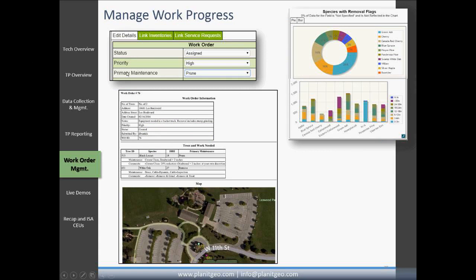And this is an example of what a work order could look like. So you have a bunch of information on the work order up here at the top. And then you have specific needs for each tree down below. So you can see here, there's two different trees in here, and one of them needs to be pruned, one of them needs to be removed. There's specific comments for each one. There's specific maintenance needs for each one. It's just a real concise and easy way to keep track of tree maintenance.